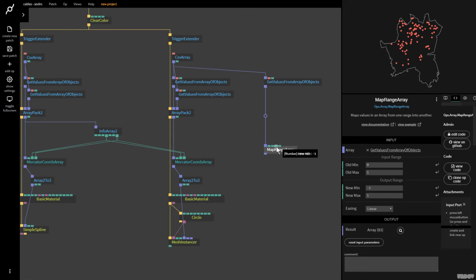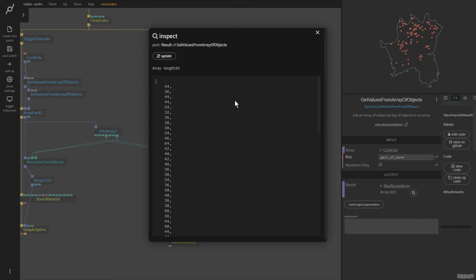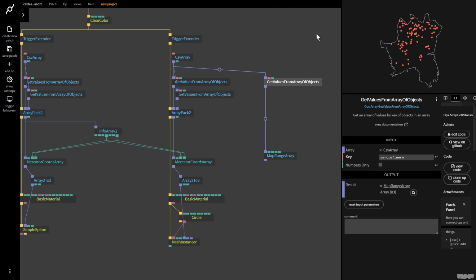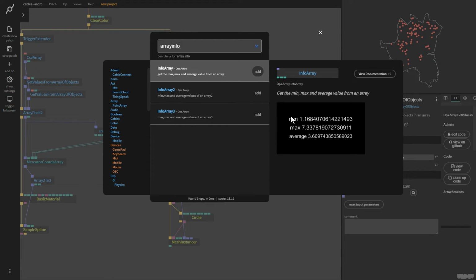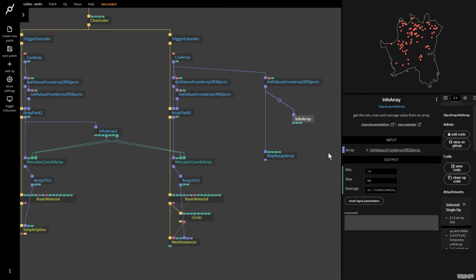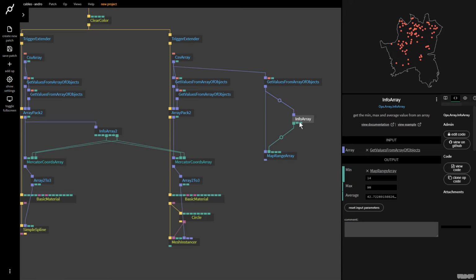And if you followed the previous tutorials, this is going to make a lot of sense. So if we look at this, the minimum value, I don't know what it is. It could be 34. The maximum maybe 70. And I want to remap that to the range 0 and 1. So I'm going to pull this array out, and I'm going to grab the array info up. It's going to give me the minimum and the maximum values. So I'm going to get the minimum, plug it into the old min here, get the maximum, and plug it into there.